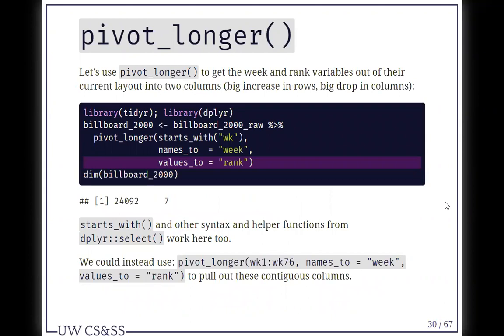So let's check out pivot_longer on our Billboard Hot 100 dataset. What we're going to do is get the week and the rank variables out of their current layout into 2 columns. This will create a big increase in rows and drop a bunch of columns. So we load the library tidyr and library dplyr. Also something to note, R doesn't really care about semicolons. So you can just put those between things if you really want to, in a case like this, to separate them. I often use semicolons when I'm writing for loops. We'll get there.